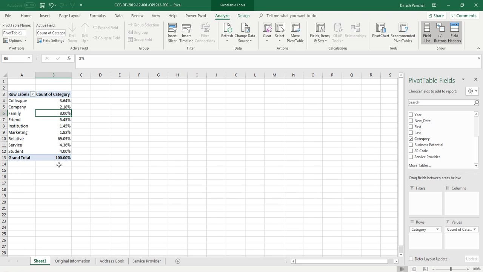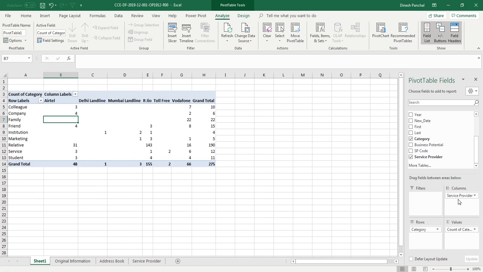Now, let me reverse this. I just press Ctrl Z, which is basically undo of the last step. Now I want to convert this table into a two-dimensional table. So what I will do is select service provider from the list here and drag and drop it into the column section of the pivot table.